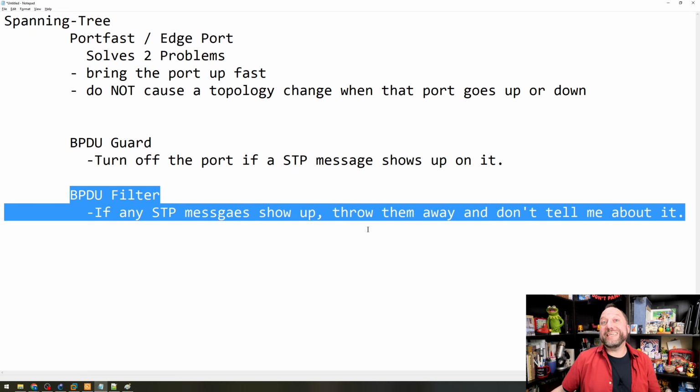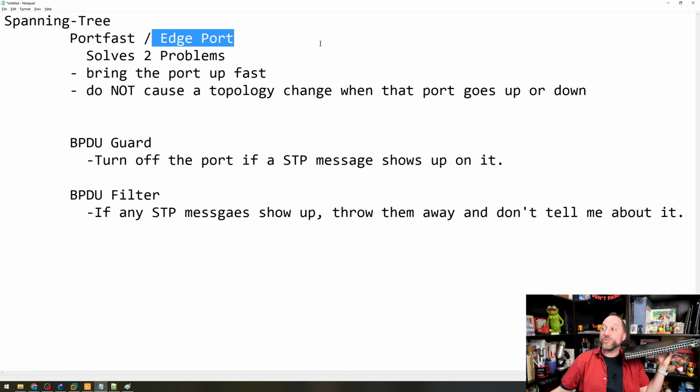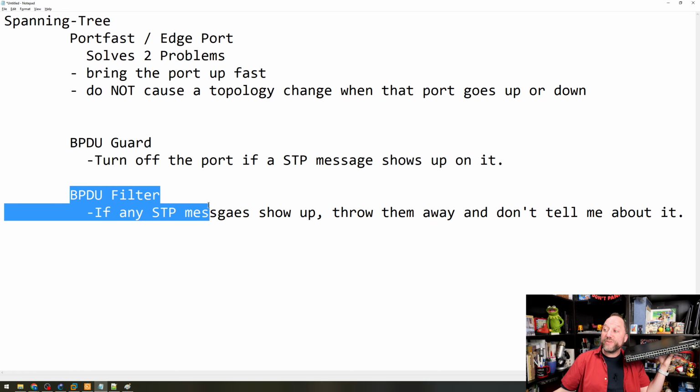The filter that you probably don't want to use. Here's what would happen if you did. Now, switch gets plugged in, and you've got maybe both ports 1 and 2 connected up, and I've got edge port set up on there, so you just forward right away. If I also have BPDU filter enabled on my ports, then you send me your spanning tree messages, my switch discards them and doesn't log it or anything. And now there's a loop.